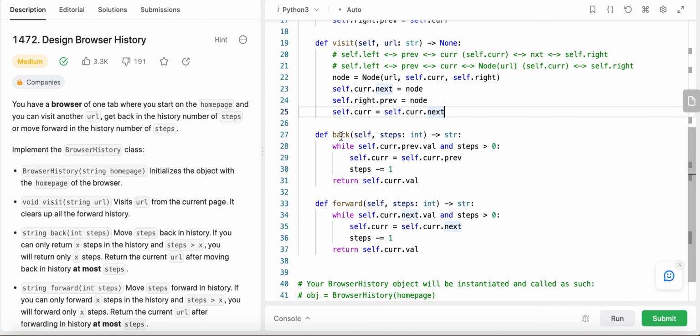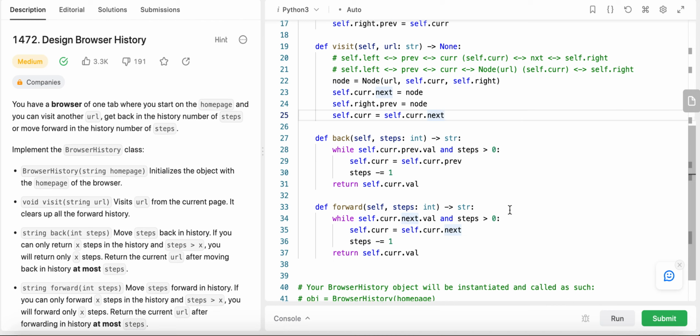And then for the back, we just move to the left. In that case, we need to check if we can move to the previous node, or if we have reached the number of steps. Similarly, for forward, we are checking if we can reach the next node, or if we have reached the number of steps. So this is our solution.